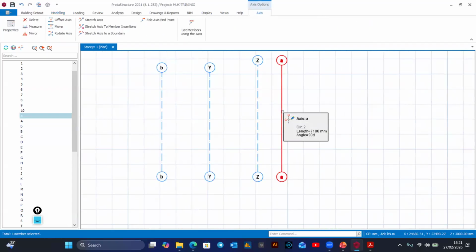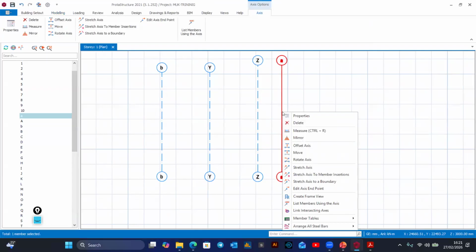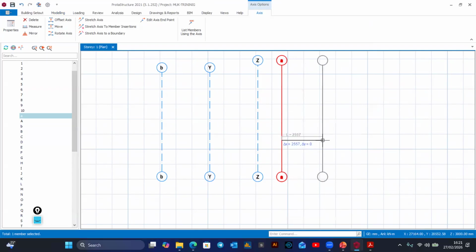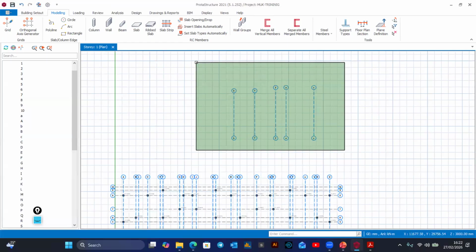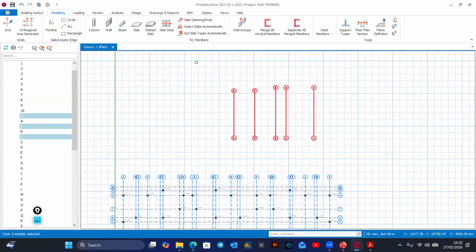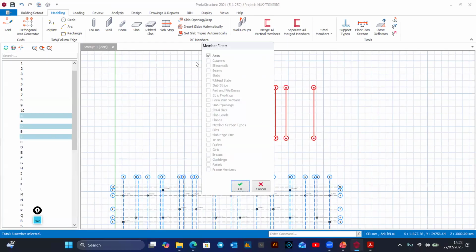If you select the grid, you right click on it and offset axis. If you want to move a particular distance, you press F2, activate. Then you type the distance that you want, then press enter. If it is negative x, you do negative. Positive x, you do positive.